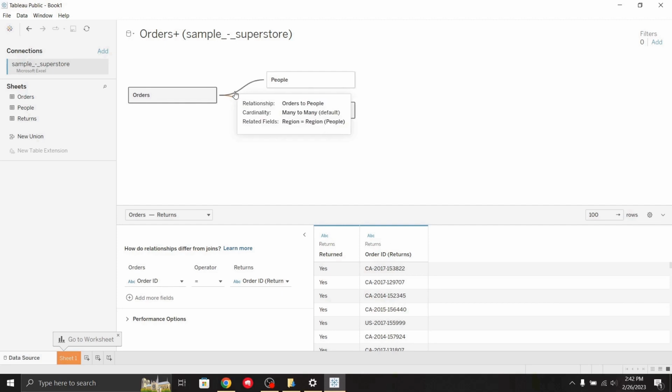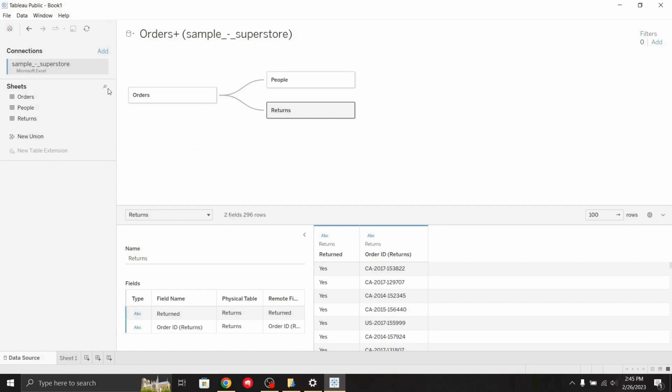Basically these links have been formed based on a column. So you can see, based on the region column from these two sheets, people and orders, it has linked, and you can also see the type of relationship. Currently it's many to many, and returns. Okay. So after you have performed all your data modeling and data pre-processing steps, now it's time to draw some graphs.